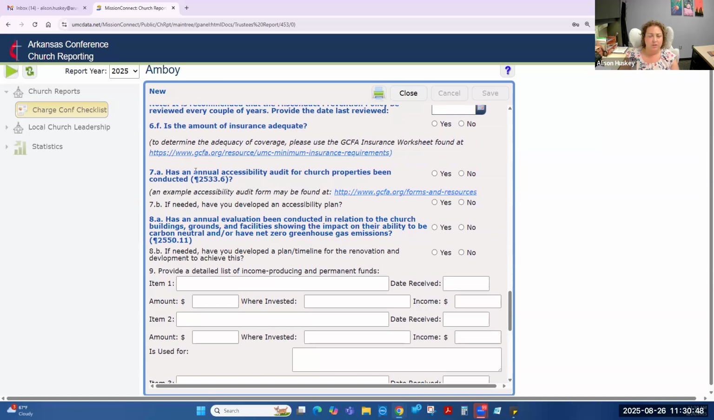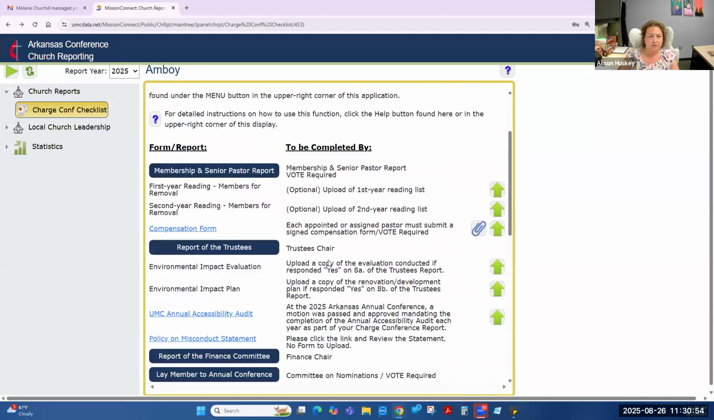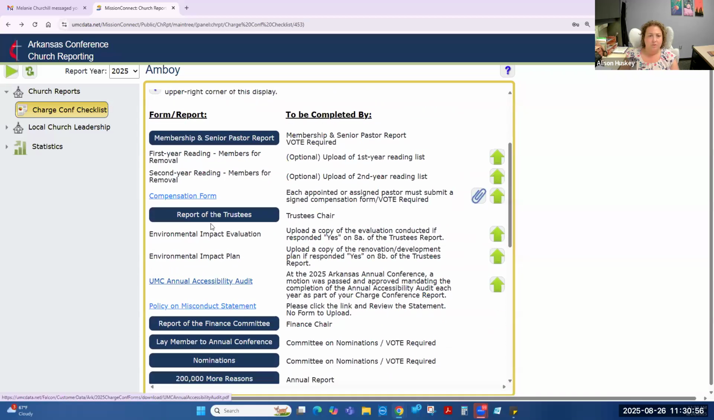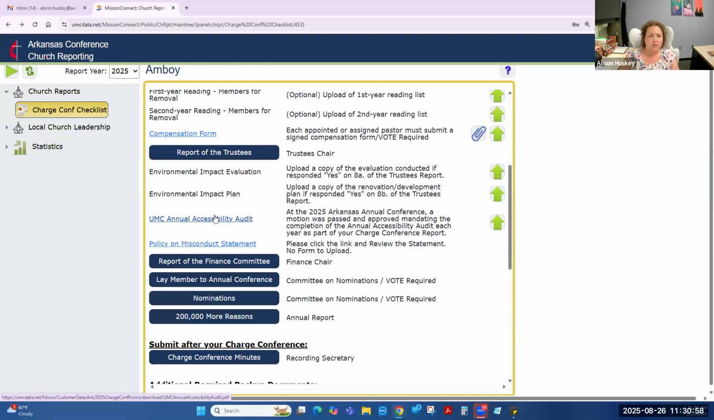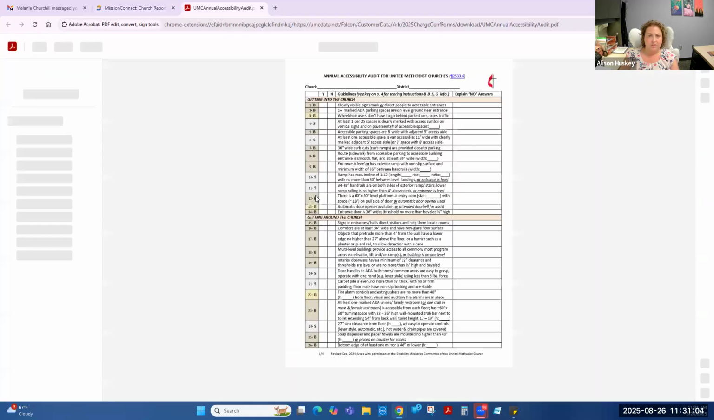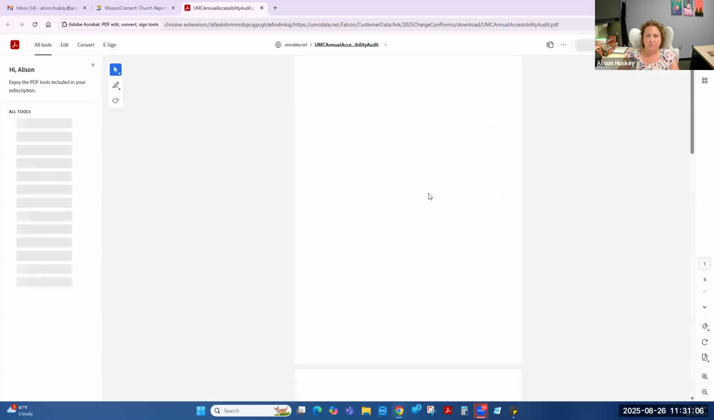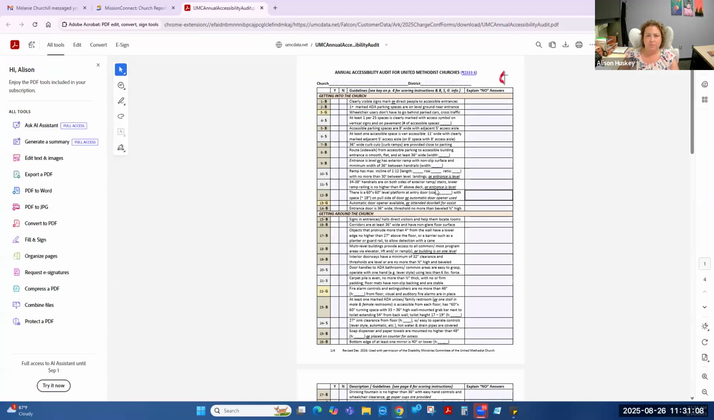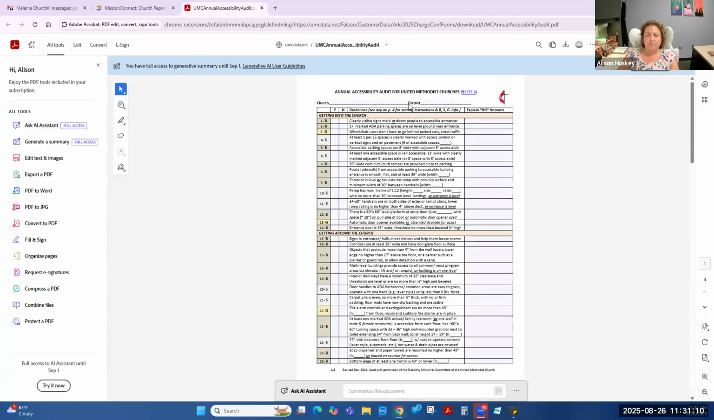I do want to go over 7A and 7B. I'm going to close this. This is about your accessibility audit. You'll click on this link here that says UMC Annual Accessibility Audit. And it is a fillable form. Some churches are going to be familiar with this.